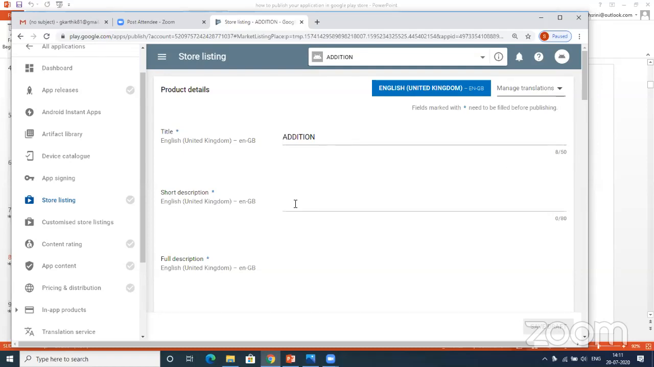Now it's a short description. When we go to the Google Play Store, you can see that there will be some short description about that application. So I'm typing: an Android application for the students.